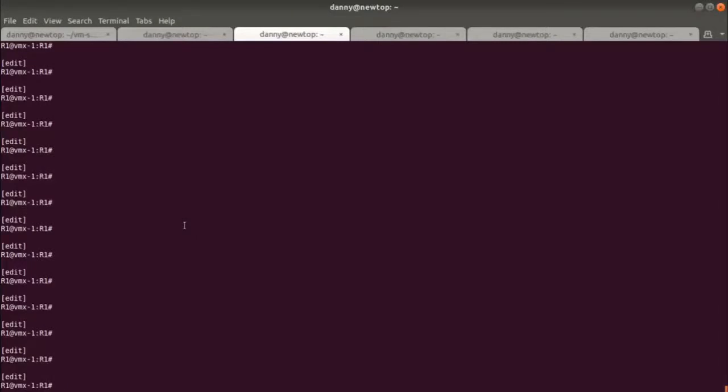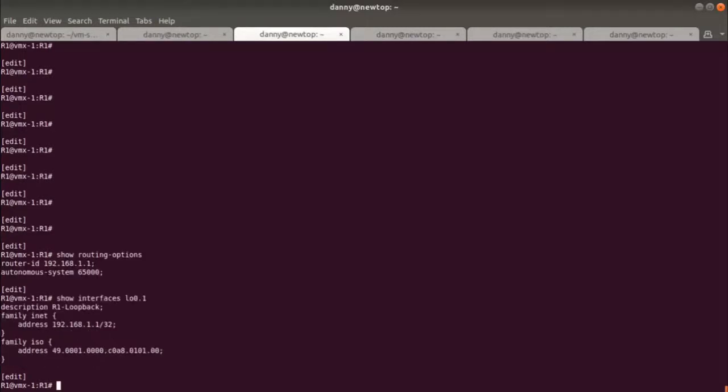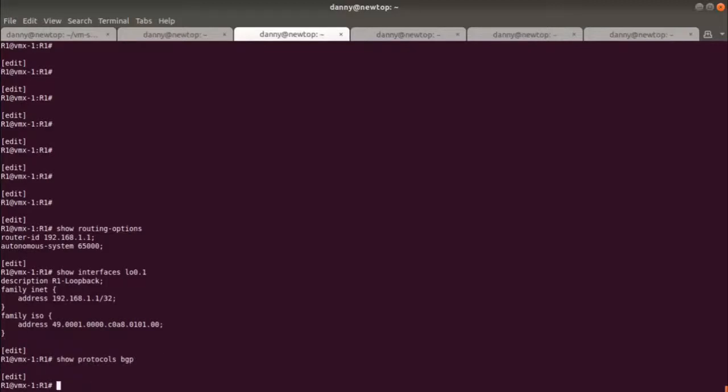So we're now on R1. Our router ID and autonomous system have been configured ahead of time, as has our loopback interface. But we're going to need to add our BGP configuration. We don't have any BGP configuration there. So what we need to do is configure one group for iBGP sessions and another group for an eBGP session. So let's configure this now.